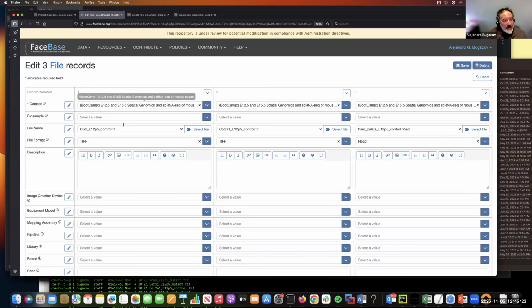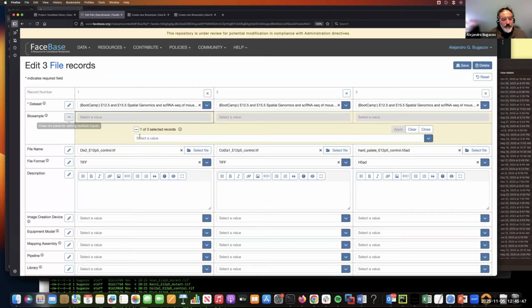And as you can see here, there's a section for biosample that is left unpopulated, and that's what we're trying to populate in order to associate this file to the biosample. So I will click here. If I click here, I can do an individual selection. But if I click here in the pencil all the way to the left, I will set the value for multiple records.